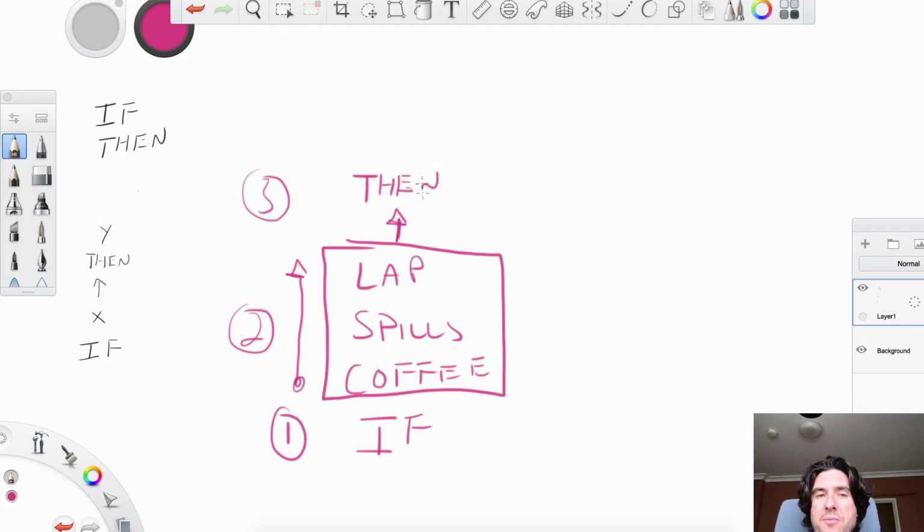And make sure you have terrible handwriting like me. So if the coffee spills in my lap, then what? You could say, well, then the coffee burns me, then the coffee stains my pants, or if you're wearing a dress, stains your dress or your shorts or whatever, something like that. So if coffee spills in my lap, then coffee stains my clothes. There we go. I think there's an E in there.